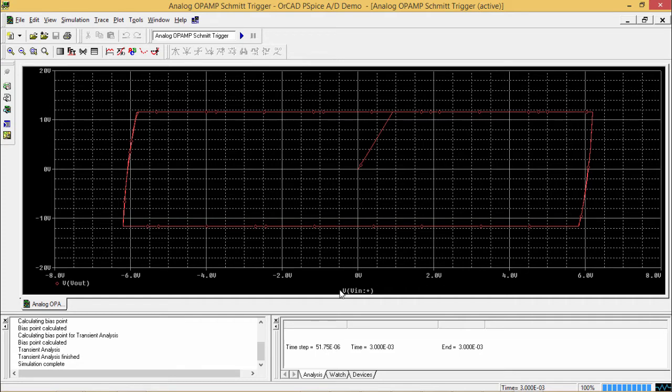So plotting V in along X axis and V out along Y axis, we are getting this particular graph ready for us. And this particular graph was also expected in our discussion when we had our PowerPoint presentation. So in this way, we have solved this one. Now we shall go for non-symmetrical inverted Schmitt trigger circuit design. So that will be another circuit.